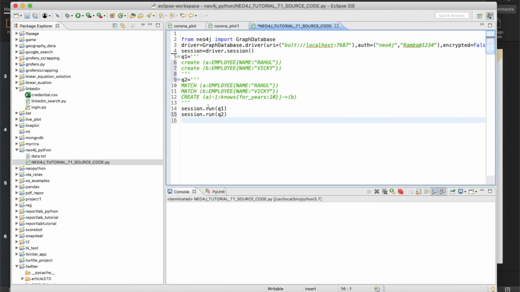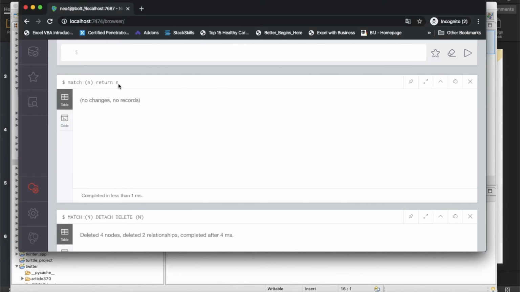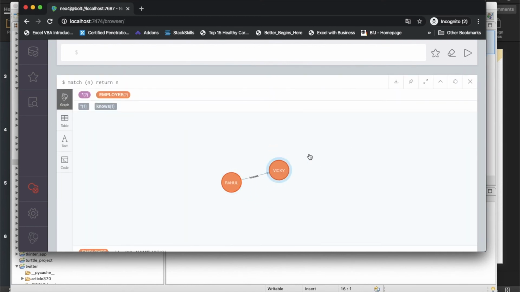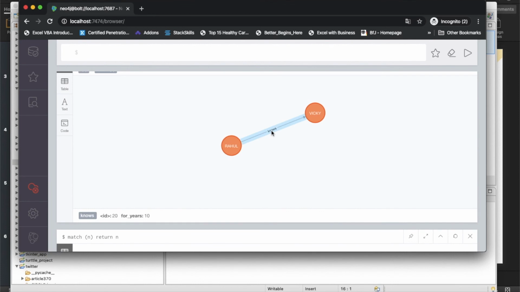Let's run this thing. Let me check. No error, it should not create any error. So it's terminated in one go. So let's run this thing. See, Rahul knows Vicky, and if you click here, it's done.